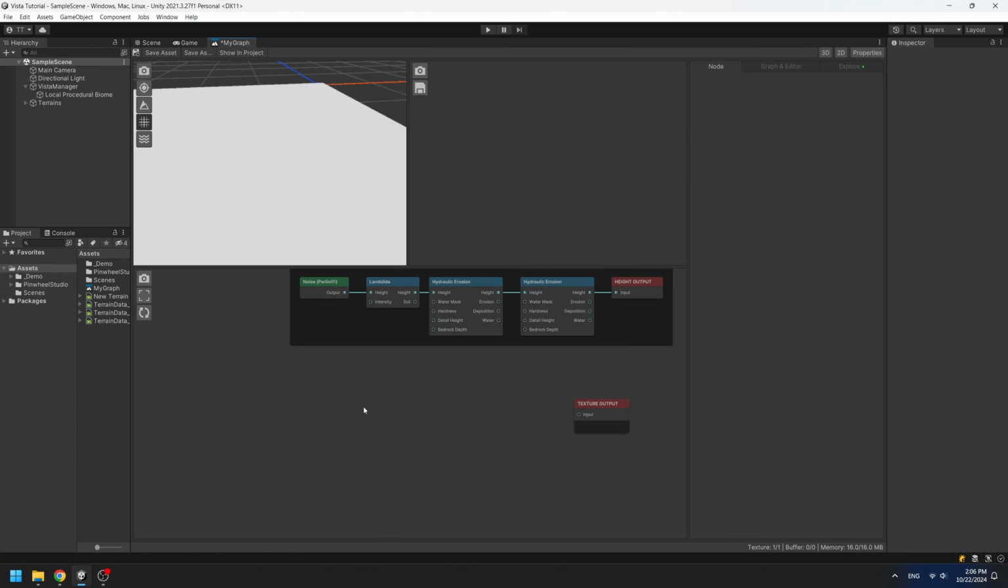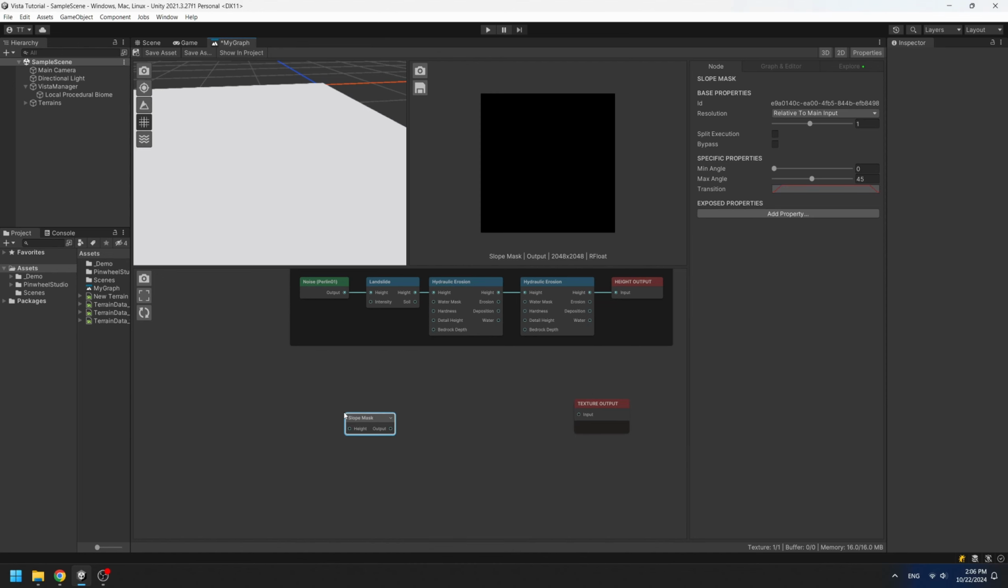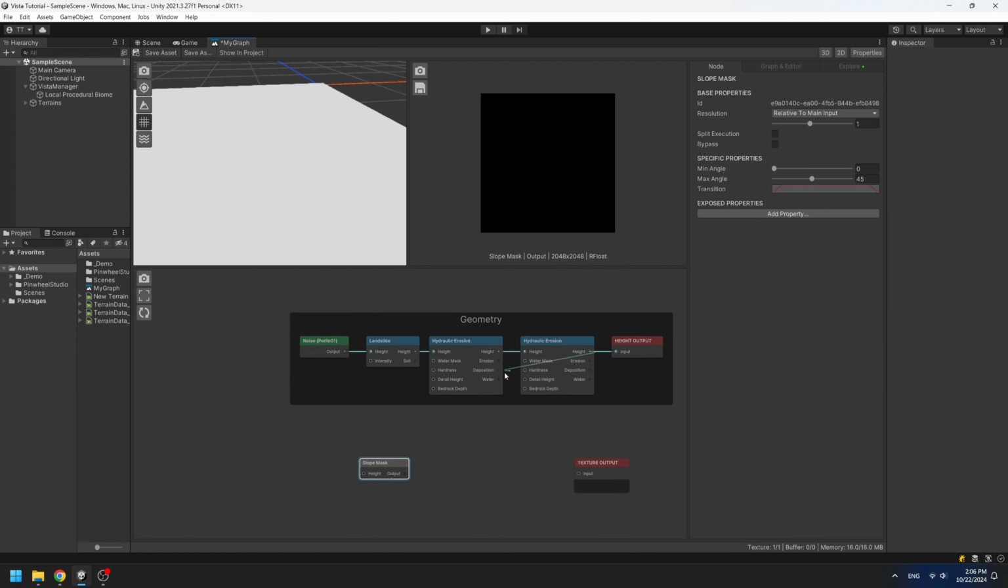Now we will add grass texture to it. A very common technique used in procedural texturing is using slope mask, where we select pixels depending on the surface angle. The slope mask node is perfect for that. It requires a height map. We will drag a line from our hydraulic erosion node output to it.